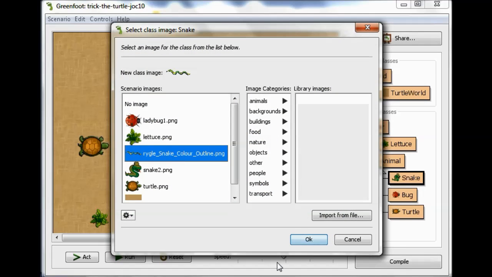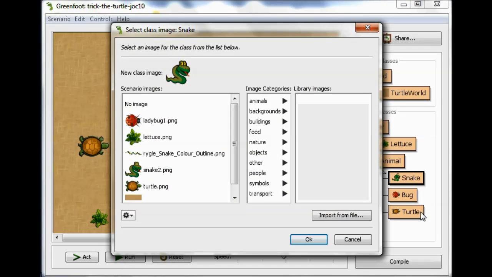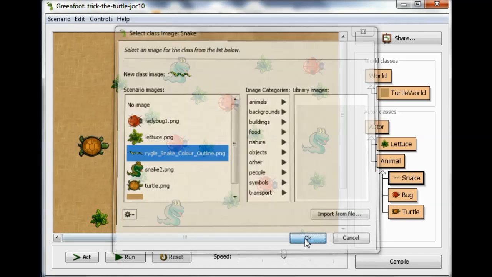Okay, so let me just cancel this for a second, just so you can see clearly what I'm doing here. I put my cursor on the snake class, and for Windows I'm going to right click. For Mac it would be a control click, and say set image. And here's the image that I downloaded and put into my images folder. And I'm going to say OK.